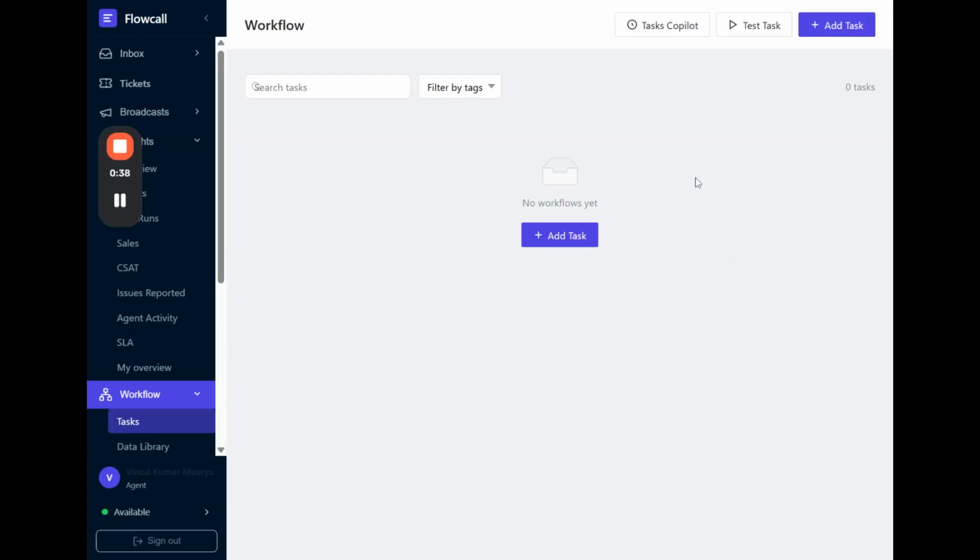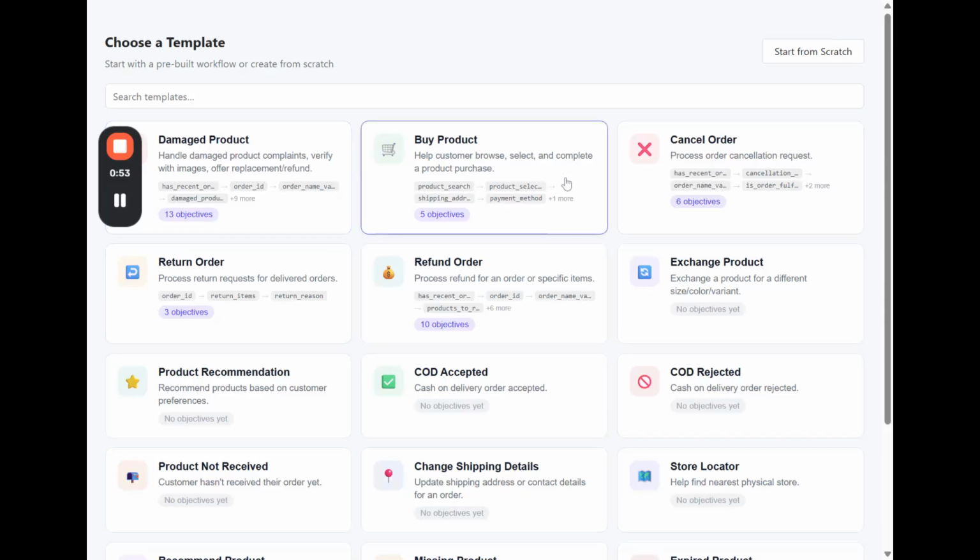First, we will add a task. Based on the requirement, we will design the workflow for how we want to handle the customer. Here are the different types of options available. We can choose a template like damage product, buy product, or cancel order. For testing, I will use damage product.